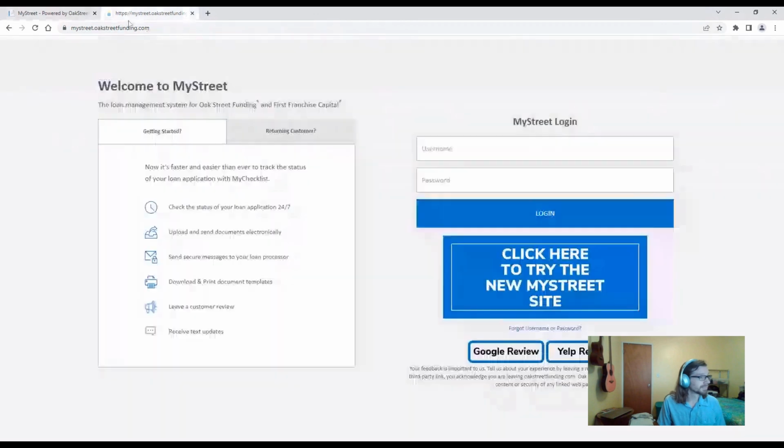And kind of back to the first question, to log in to the new site, this is the current MyStreet login page. We've just added a big button here where you can click here to try out the new site. Eventually, as Brad mentioned, we'll just be directing you to the new site, but for now it's up to you. You can click this button if you're ready to try it out.